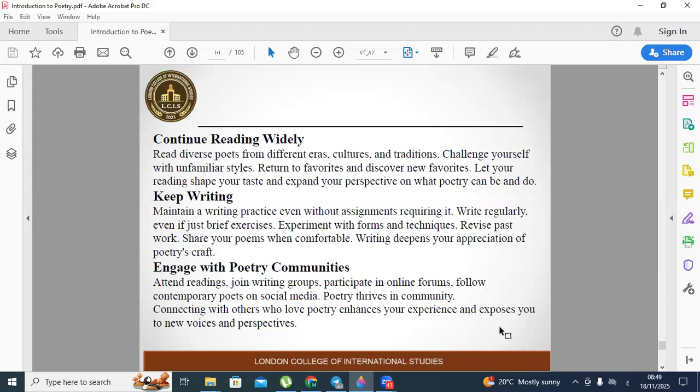Let your reading shape your taste and expand your perspectives on what poetry can be and do. Create a personal poetry library or reading list.